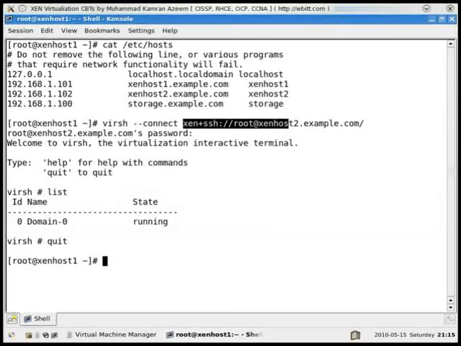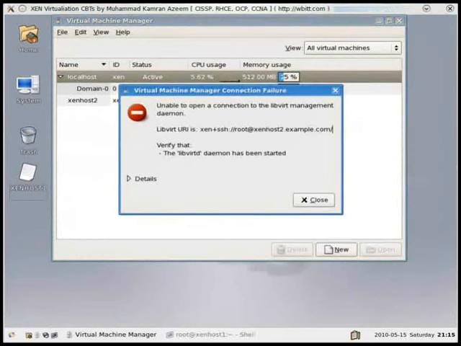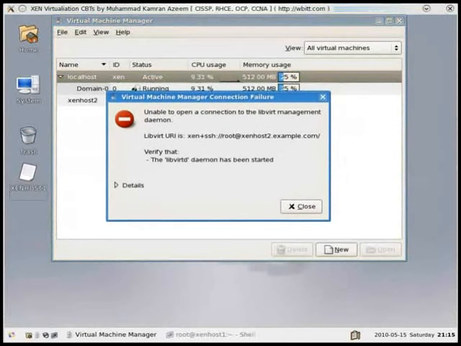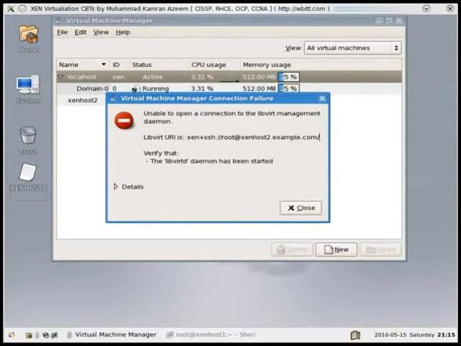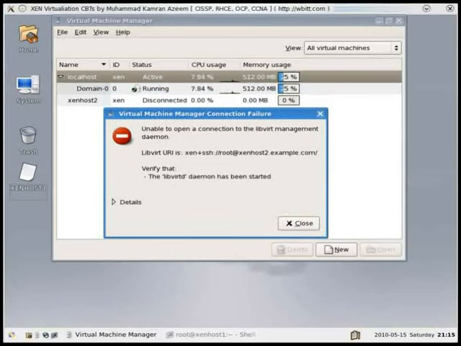We connected to root at ZenHost2. Right, minimize this again. Now I'll tell you what the problem is. The problem is this virtual manager itself. This is the problem itself. What's happening is virtual manager tries to connect to ZenHost2.